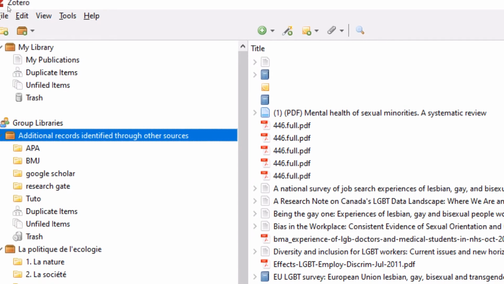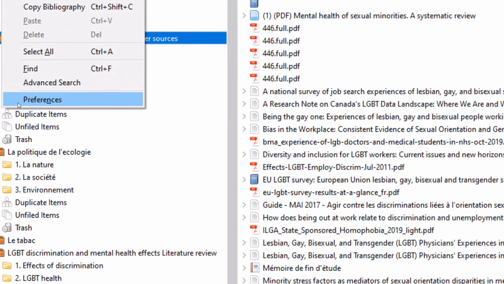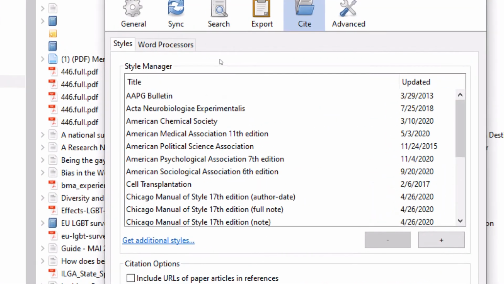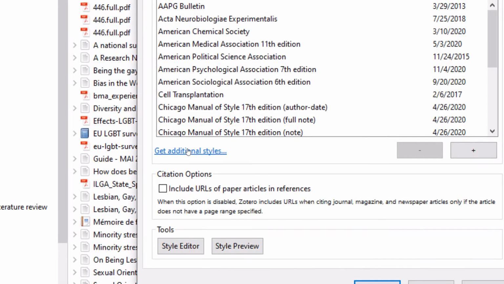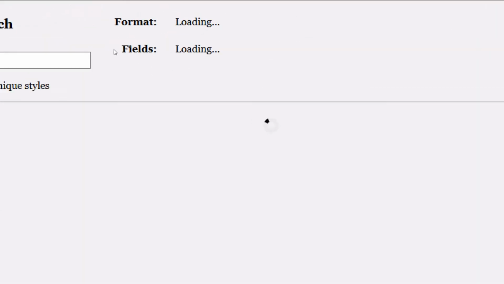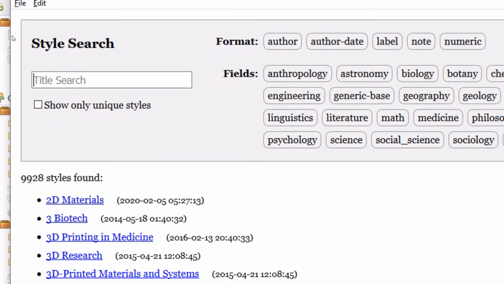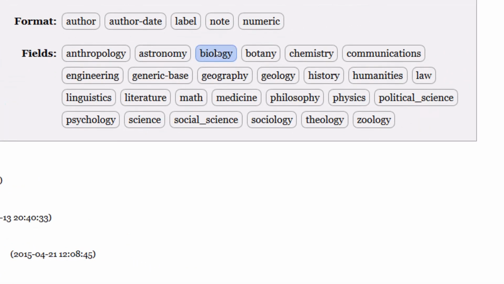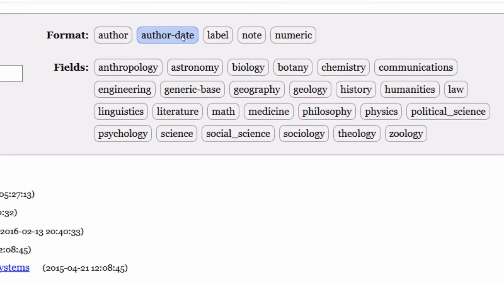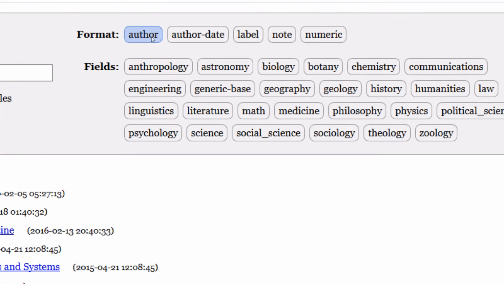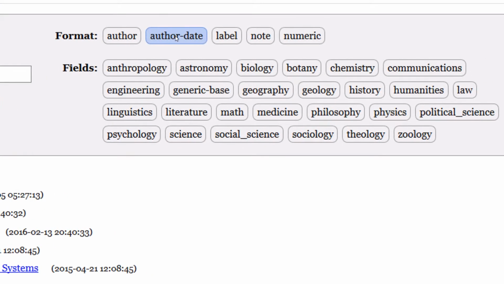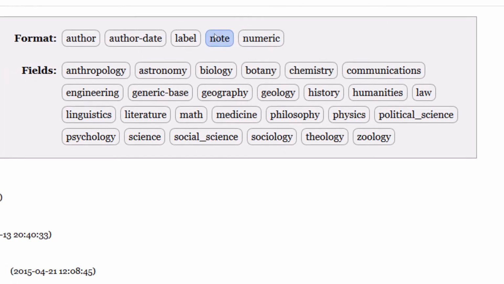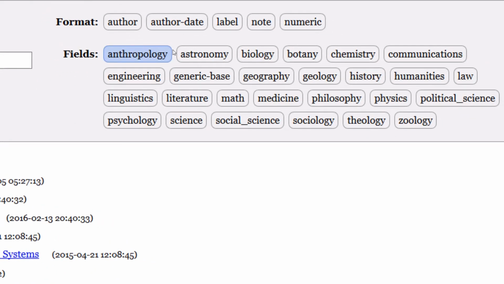Let's come back, click on edit, come to preferences, and like I showed you, we click on citation, then you click on get citation, and over here you can choose any domain, and also with respect to how you want the format to be. We selected author and date. We also selected numeric. You can choose note, and then your field.